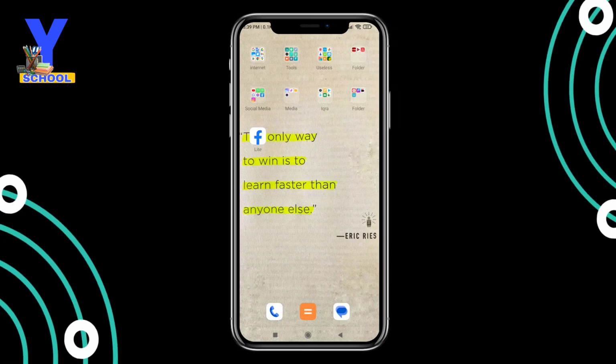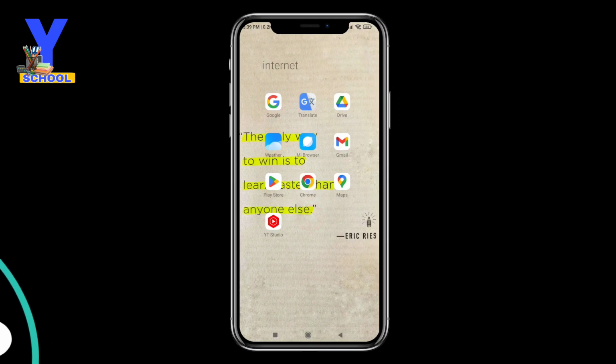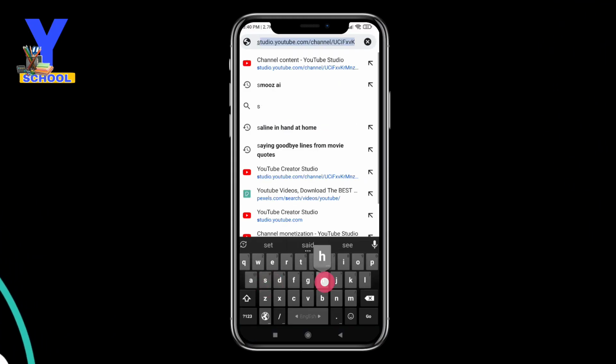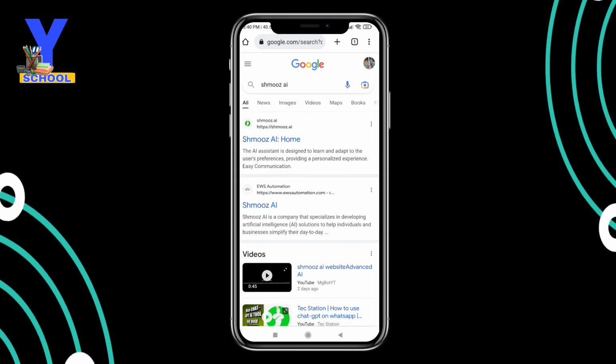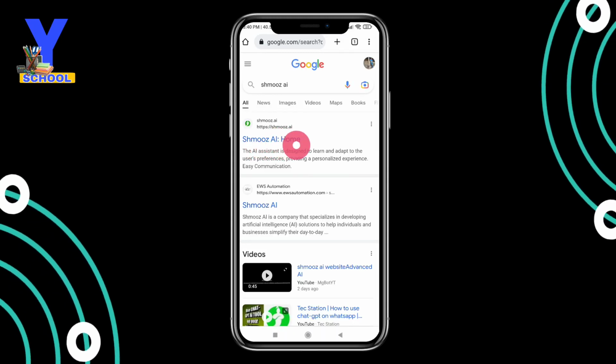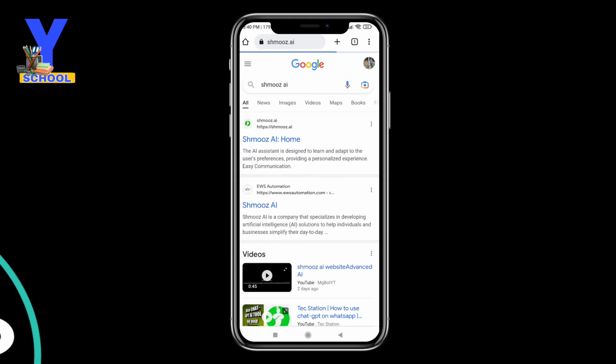Okay, we are on phone screen now. First of all, open a browser. I'm gonna open Google Chrome. And then go to a website called Smooth AI. Here on top of the search list, Smooth AI. As you can see, click on it.